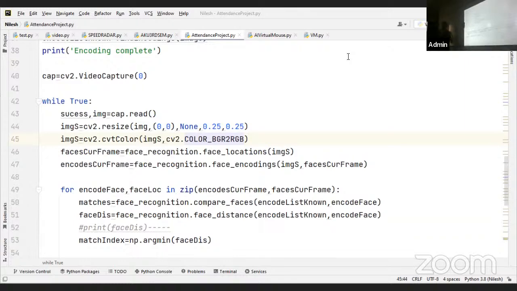So you do not need to separately store the names of all the images. Just paste the image and rename it with the person's name. You do not need to separately write the name of the person like this. Just paste the image and rename it with the person's name. Clear? Yes, sir. And that file name will be used for reference in future.